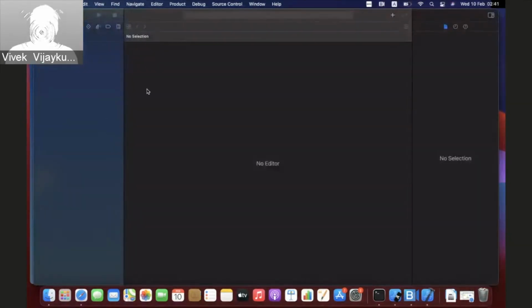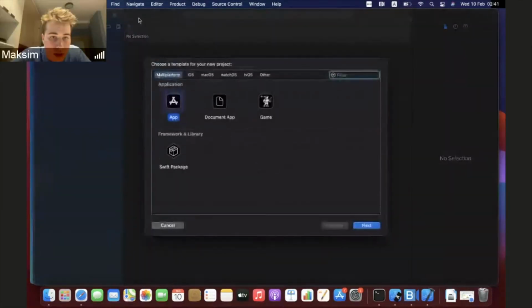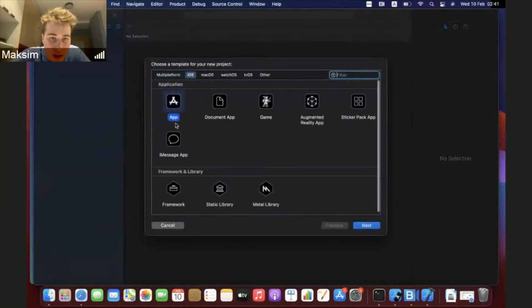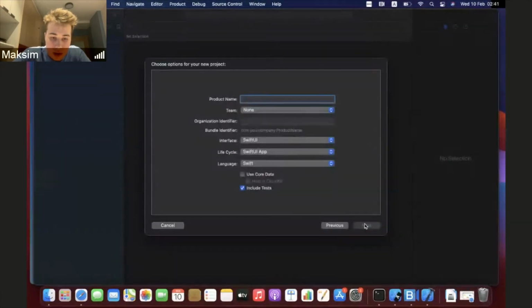So let's create a new project. It's gonna be iOS and a simple app. And we're gonna be calling it reminders. We're gonna be building a reminders app.